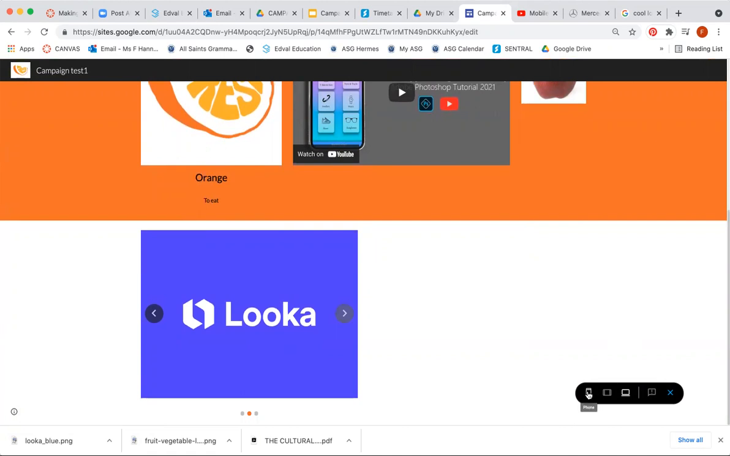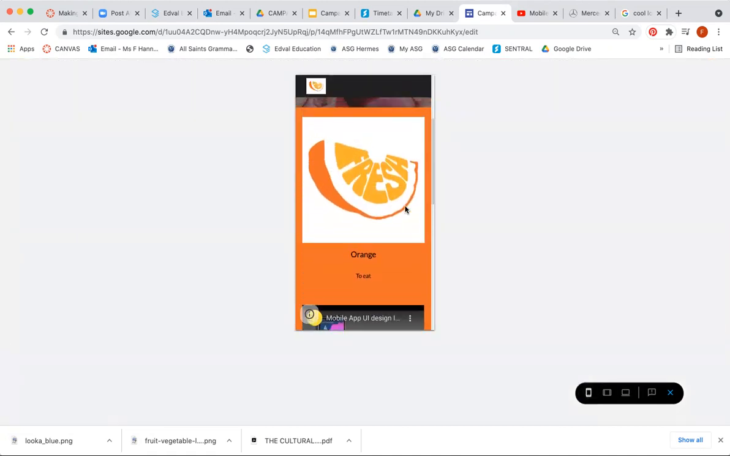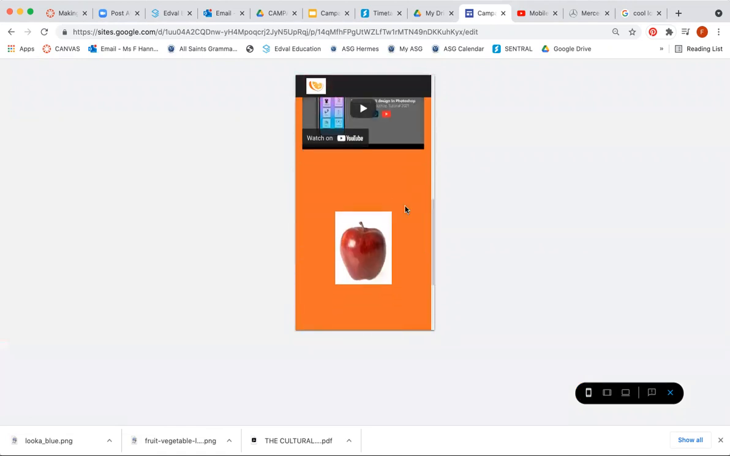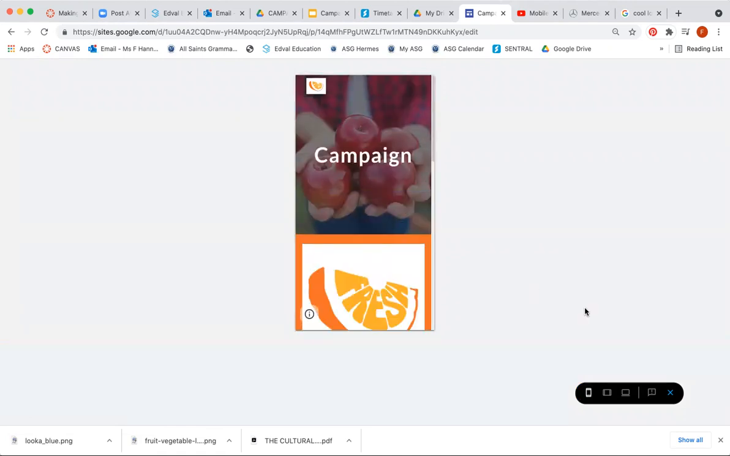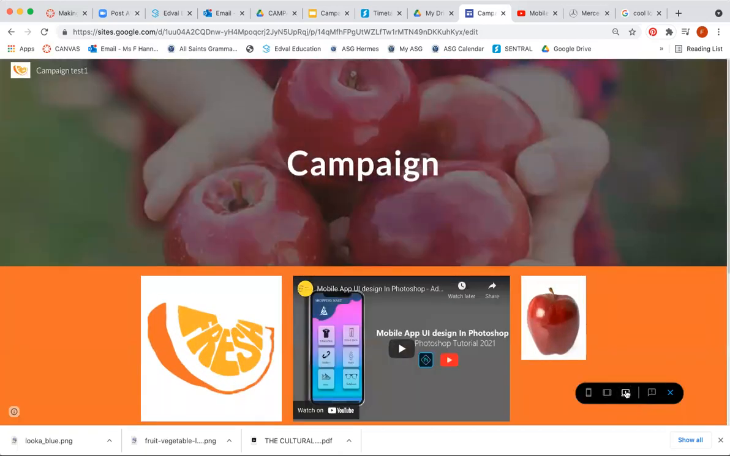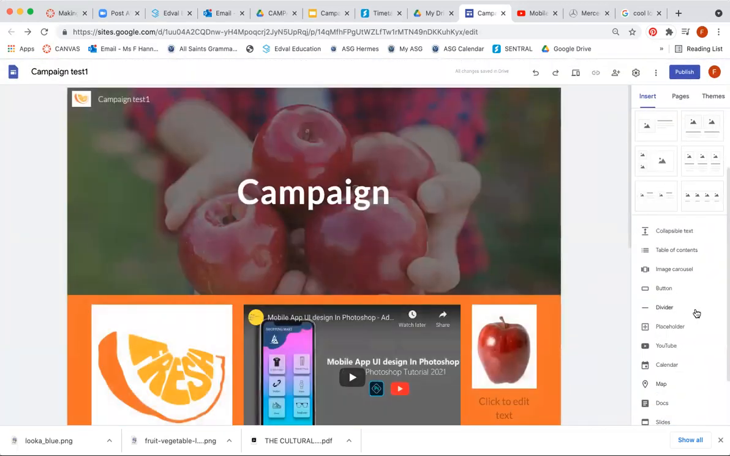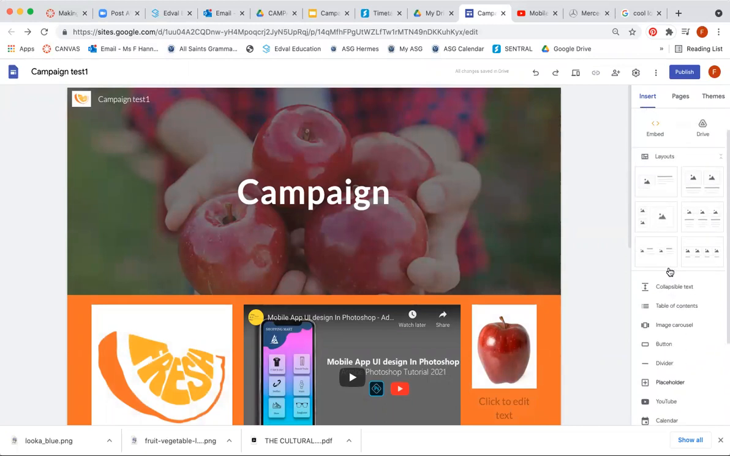Down here, you can see what your website would look like on an iPhone. Okay. That's what it would look like on an iPhone, what it looks like on a tablet, and of course, what it looks like on a computer monitor. When you want to get out of the preview, you just X out. Okay. Right. So these are the sort of things that you can explore, that you can insert.